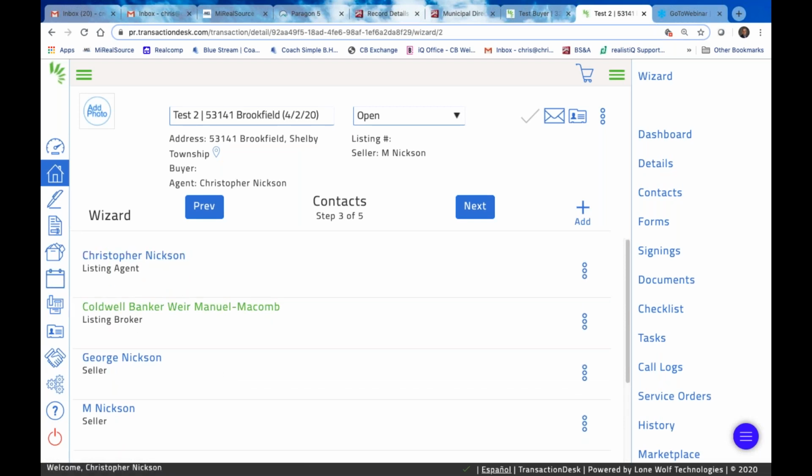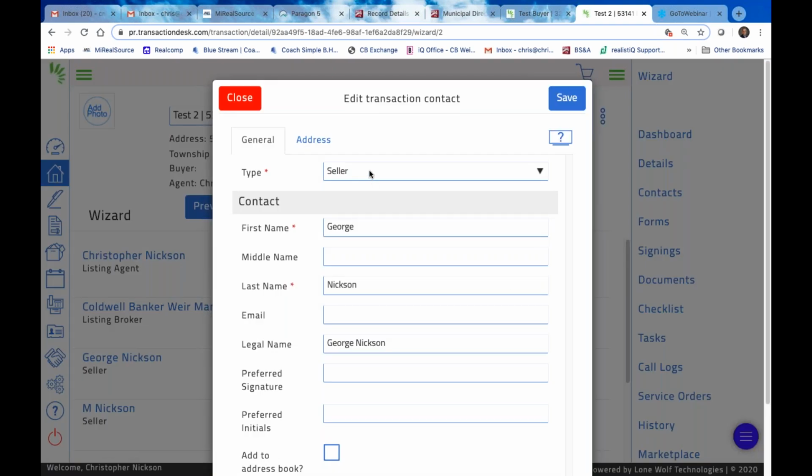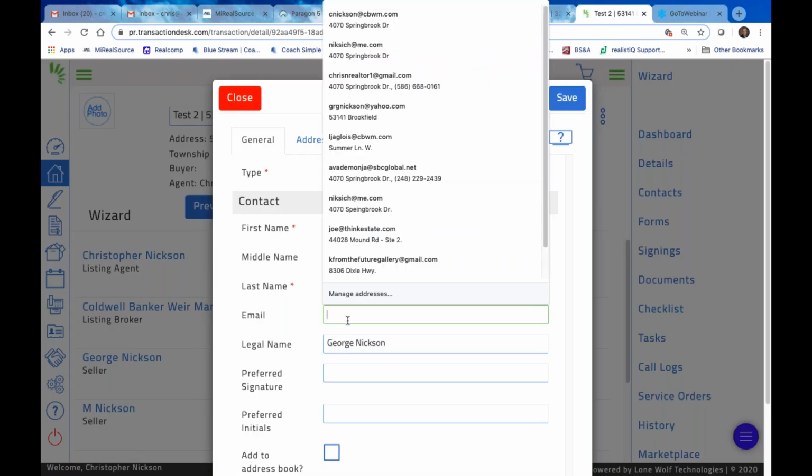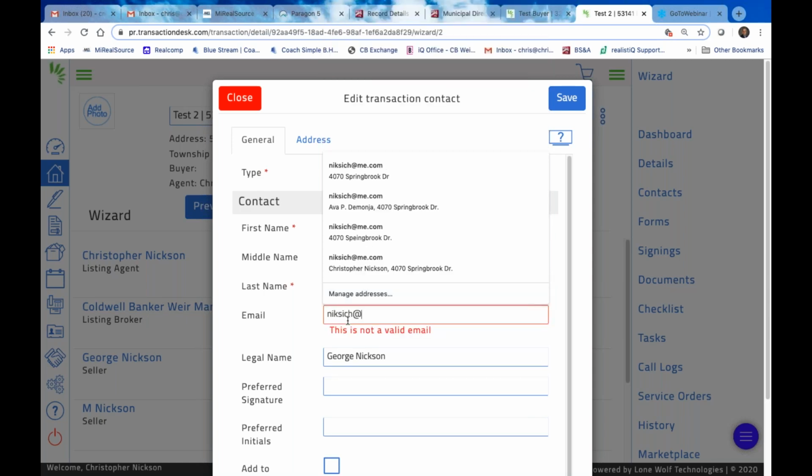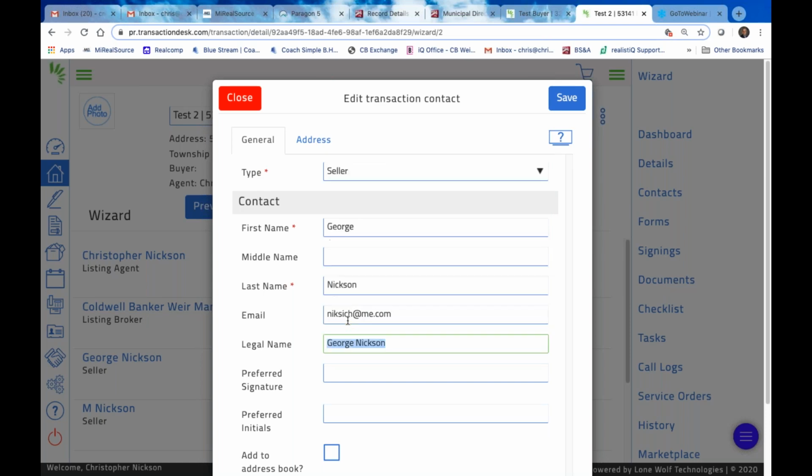Now you have your contacts. It has myself as a listing agent, and it has my listing broker. It has George Nixon, and I want to edit them to make sure they have their first name, last name, and they have to have an email address for Authentisign to work. If I had a client with a very unique first name, middle name and last name, and he went by an abbreviated middle name, that's what I would put here if he had a preferred signature or a legal name, which is what's going to show up in the box.